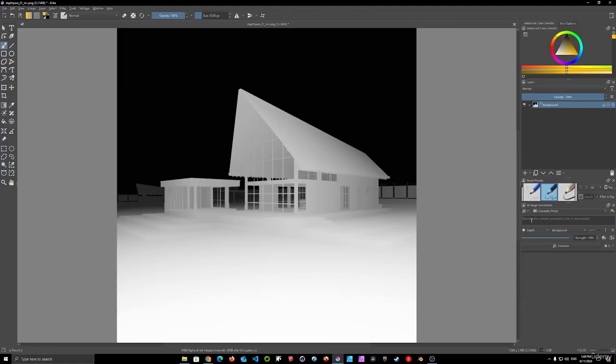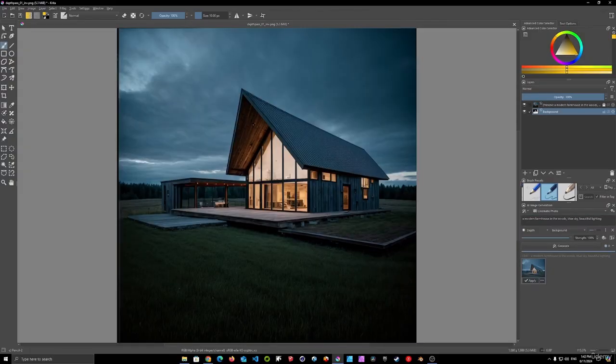So let's type in here: a modern farmhouse in the woods, blue sky, beautiful lighting. When you're ready, click on generate and wait for it to happen. And this is going to be officially our first AI generated render. Okay, congratulations. So now we have a nice render image.